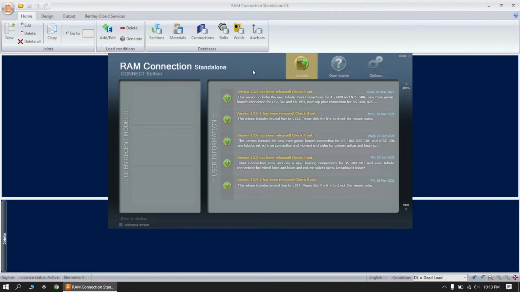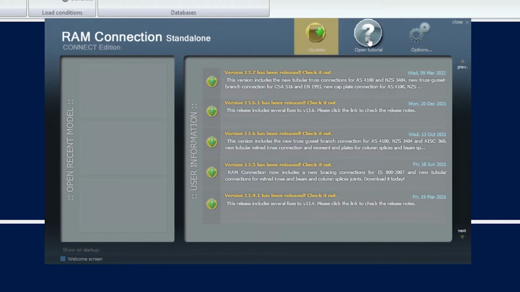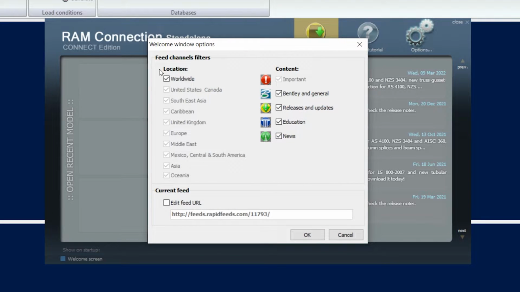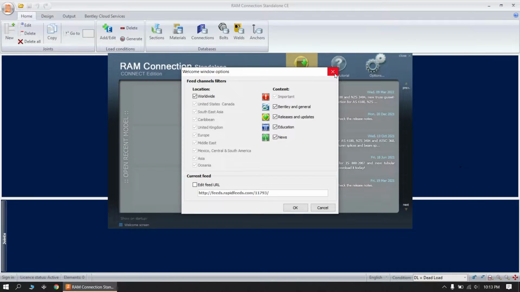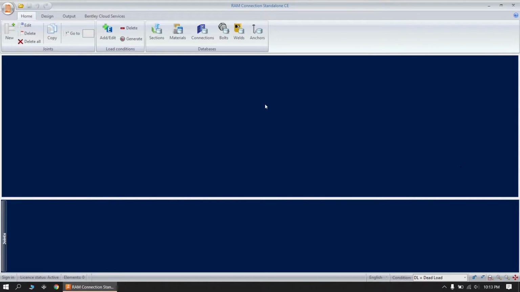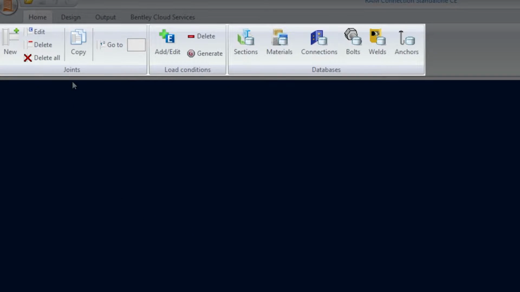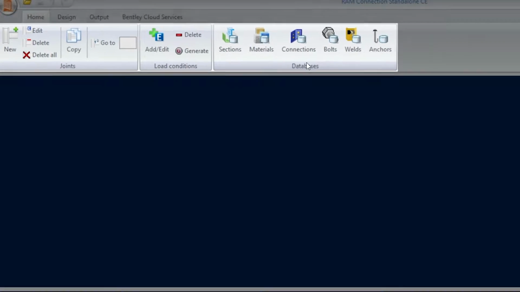Once it opens, the software greets you with a dialog box containing updates, tutorials, and options in case you want to change the feed channel filters. So we're gonna close this one up and proceed to the important and commonly used buttons on the software's ribbon. In the Home tab, we can see joints, load conditions, and databases.